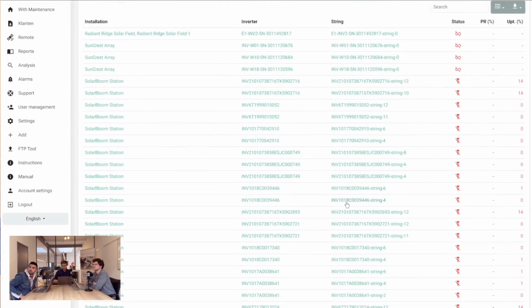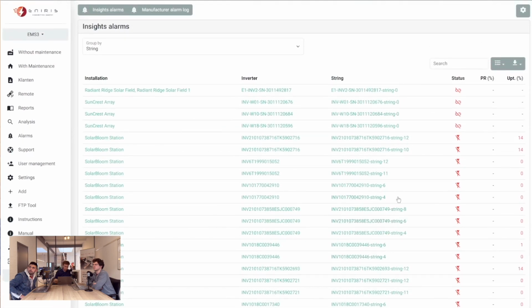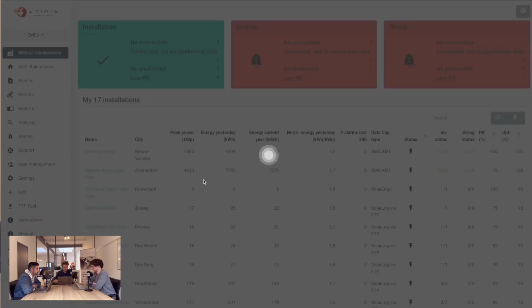Here you can see problems identified by our own criteria. So it would be, for example, the performance ratio. The performance ratio is the theoretical production versus the actual production. And for the performance ratio, we mainly look at weather data. It could be a pyranometer, it could be as well a weather station nearby.